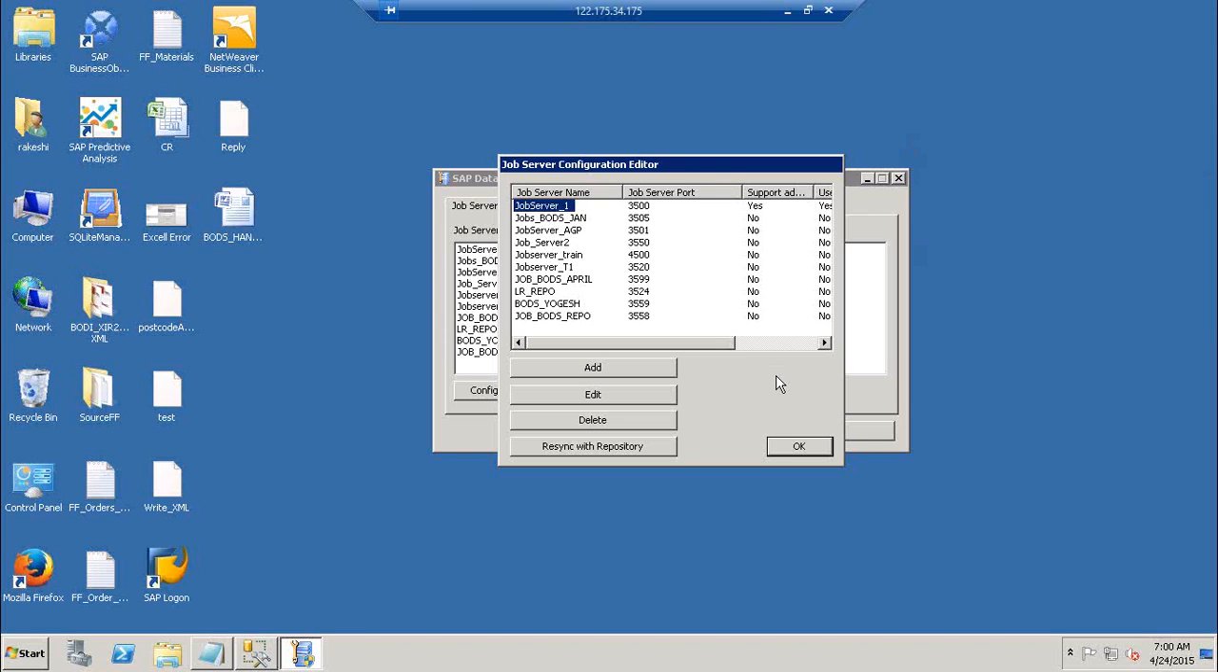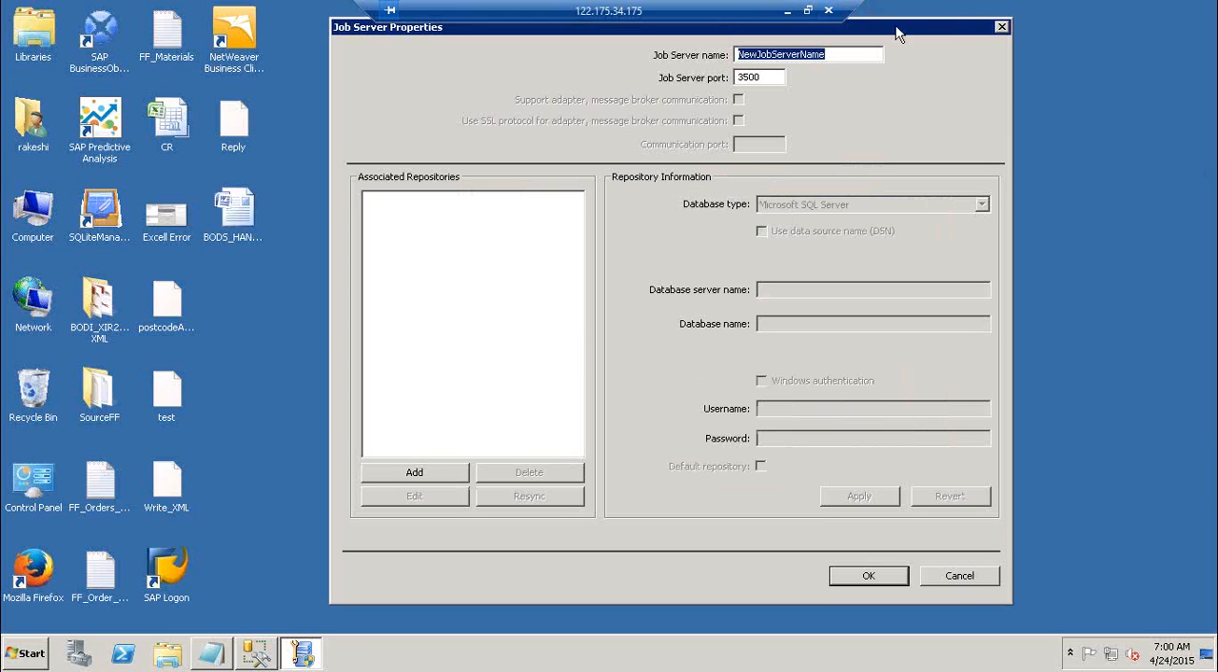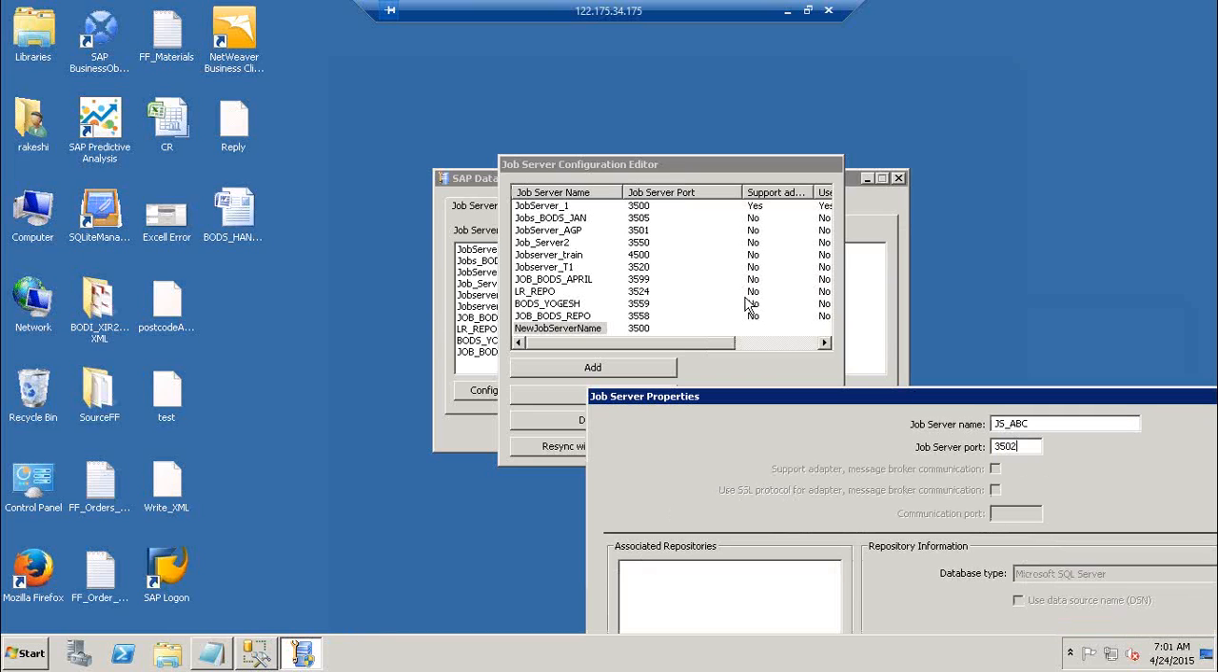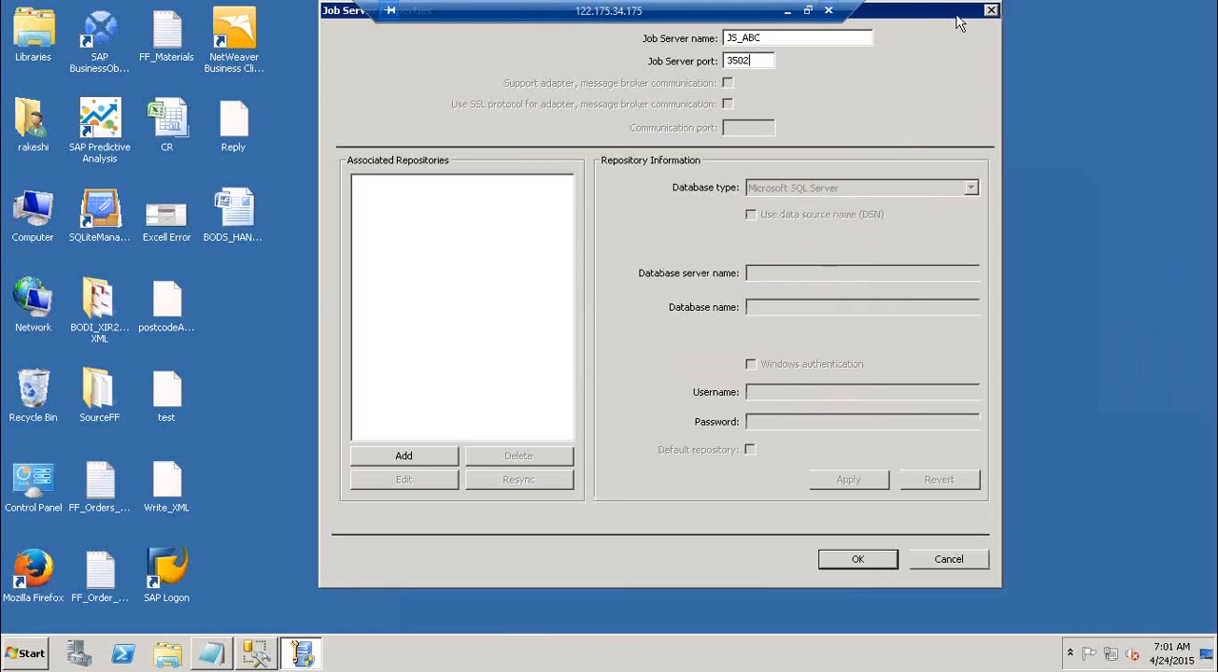So to create a new job server, just click on Add, and this is the window where you create a job server. The job server name starts with JS underscore, and you can give the client name ABC. And this communication port number 3402 should be unique. It should not be utilized by any of the job servers here. So make sure that you choose a unique communication port number, or job server port, here.